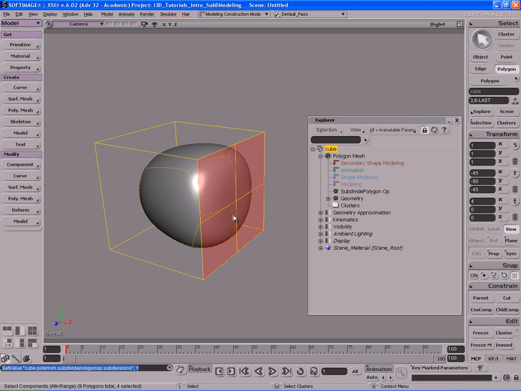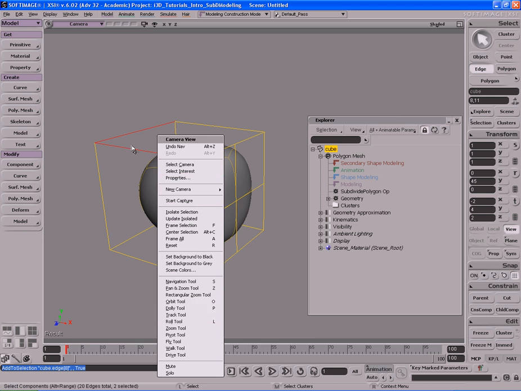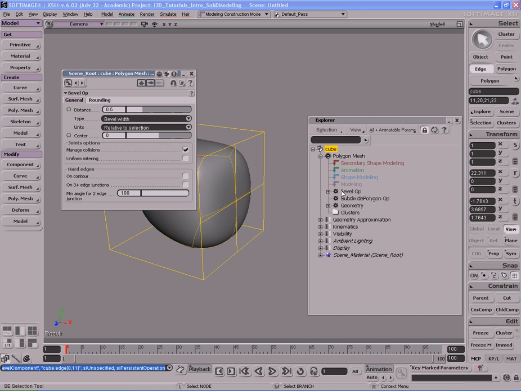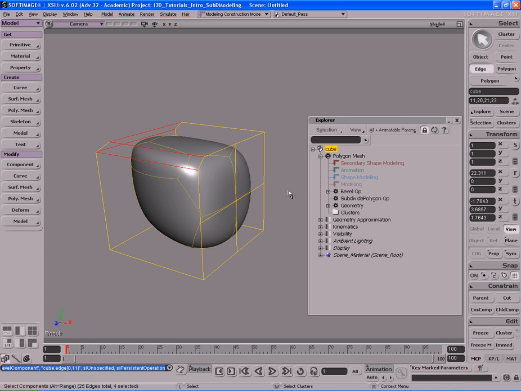So every time we make a change to this object, for example, if I go to edge mode and pick a couple of these edges, right click and go to bevel components, the bevel operator is dropped on top. So basically the most recent commands are recorded on the top of the list. Older commands that I did a long time ago get pushed toward the bottom. So why is this useful?